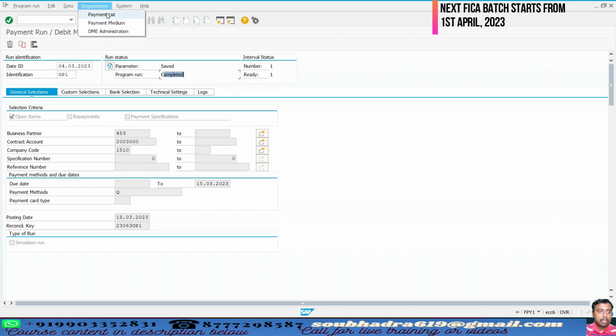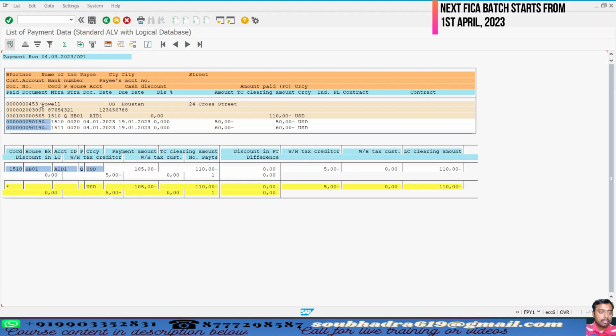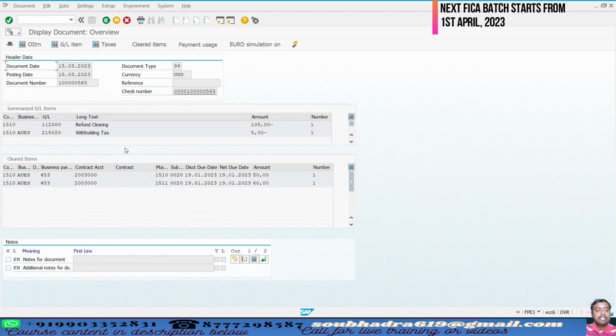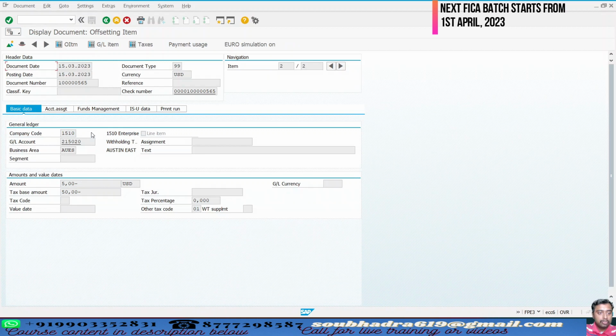Let's see the payment document. So this is my payment document. Just double click on the payment document, you will see withholding tax information being stored here. The withholding tax is on this line item. It looks like my withholding tax rate is 10%. Double click on the withholding tax, it will tell you that this is the withholding tax base amount on which this $5 was charged.